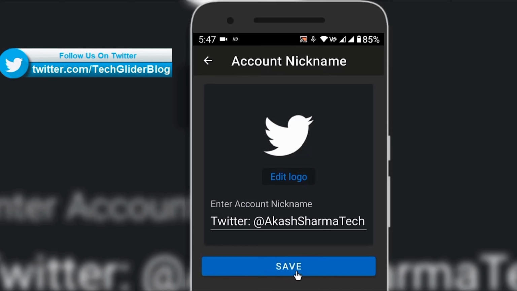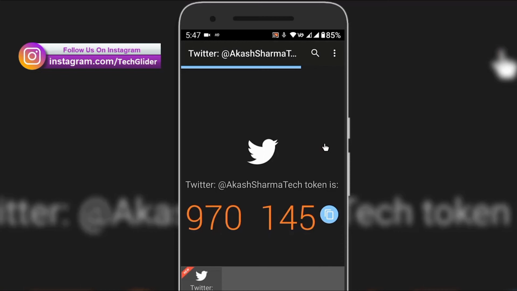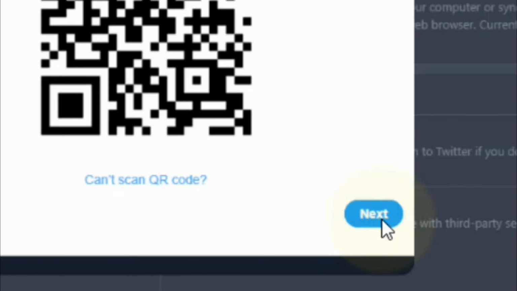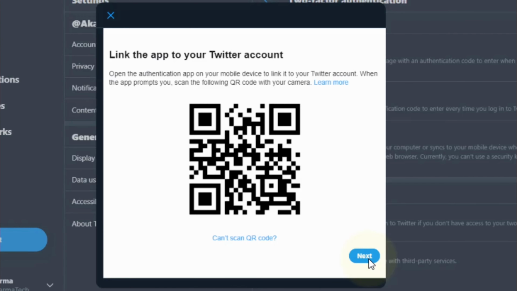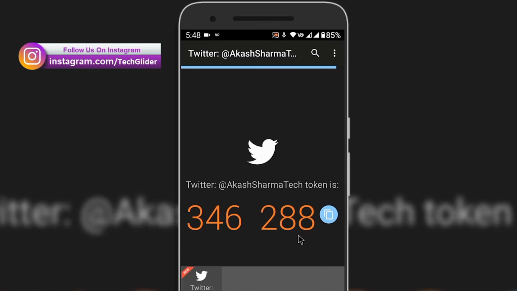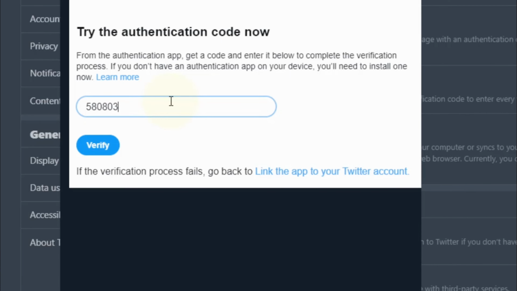You might see 6-digit verification codes displaying on the app. Leave the mobile app screen as it is and come to the desktop user interface where the QR code is opened. Click on the Next option at the bottom of the screen. Now a new pop-up window will open with a heading which says Try the authentication code now. You will get this 6-digit verification code on the Authy Authenticator mobile app. Enter these codes in the desktop Twitter page and click on the Verify button within a blue color box. After that, Twitter will show you a confirmation message.